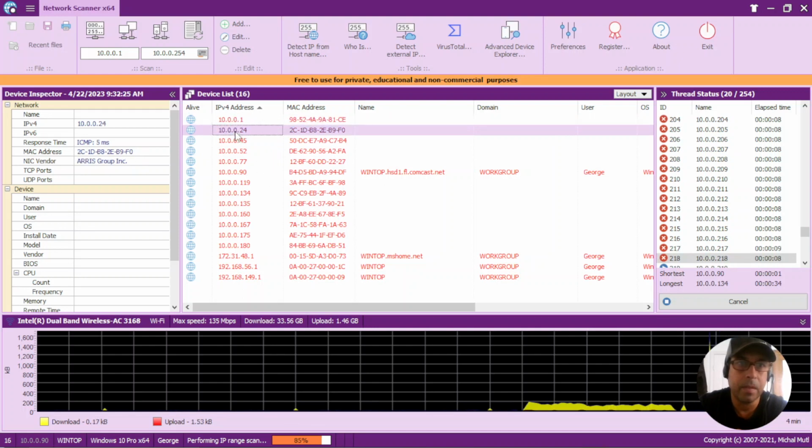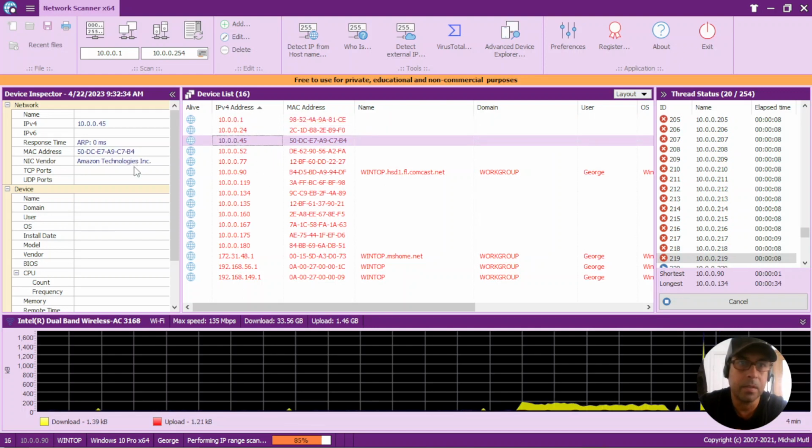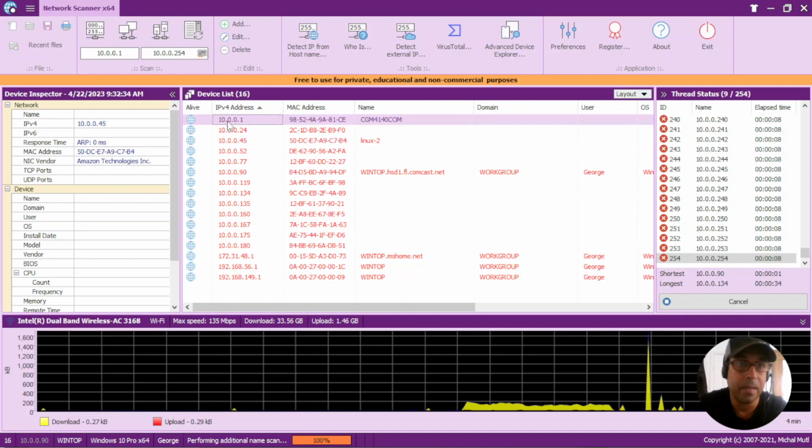Let me click on this one. It doesn't give you a lot of detail. I guess it depends on the type of device. If it is a phone, it might not be able to pull a lot of information from the phone. It also depends on the type of phone and the operating system. This one here, for example, is a router.